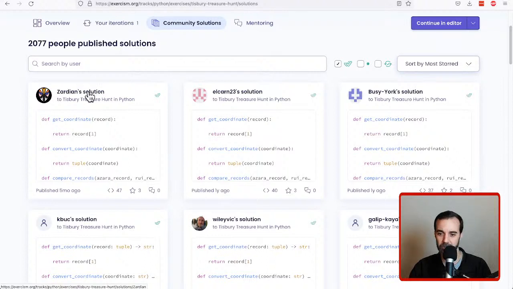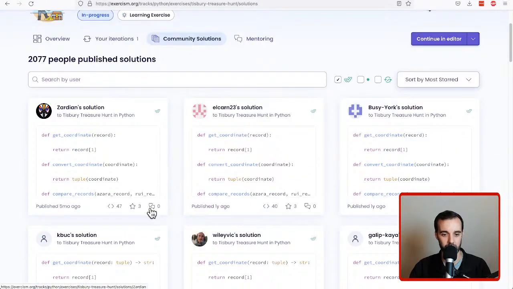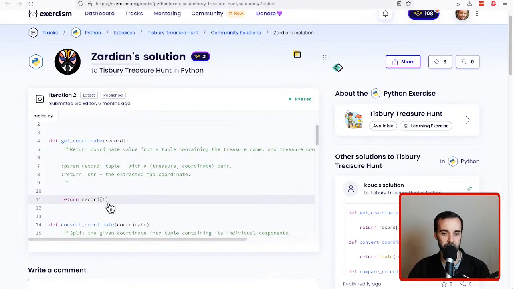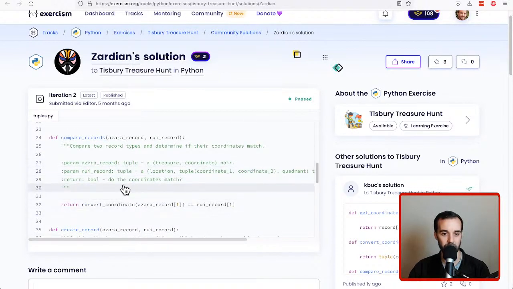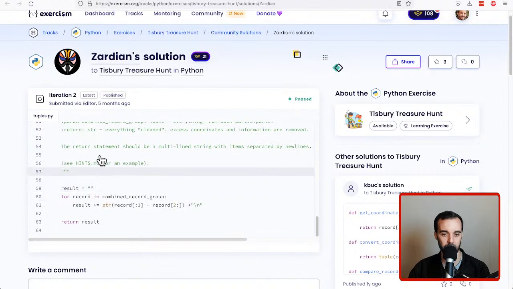All right, so I'm going to just take the top 3. I usually look at who's actually starred this stuff. There aren't a ton of responses on these, but picking the top 3 is a reasonable thing to look at. All right, so let's look at Zardian here. Same solution for get coordinate, same solution for convert, same solution for compare records, same solution for create record. And then, okay, they went with the thing that I opted not to do, which is a slice and a slice. Otherwise, the same.